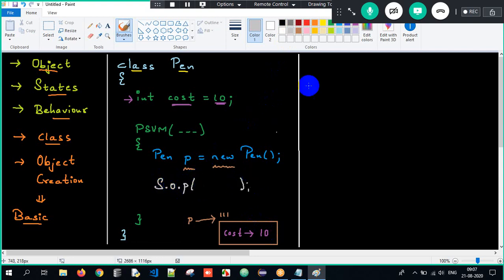System.out.println, and I have to access this data with the help of p.cost. With the help of the object name, I have to access the variable. So the output will be 10. Correct? This is what we did yesterday. So we stored a non-static variable, we created an object and we accessed it. Beautiful. Sir, why did you repeat the topic, sir? Okay, I will tell you.